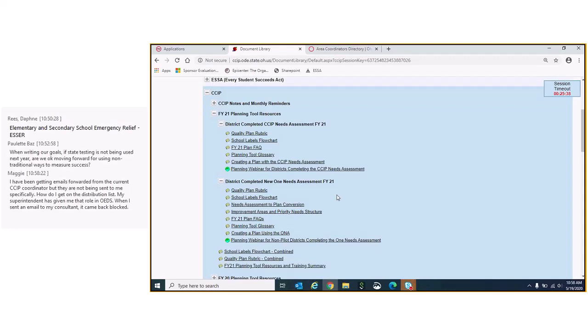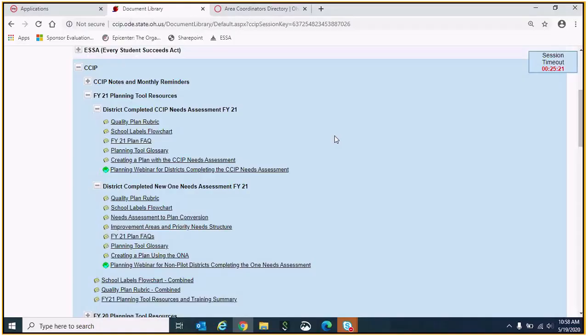Maggie has a question about CCIP notes. She's been getting emails forwarded from the current CCIP coordinator, but they are not being sent specifically to her. How does she get on the distribution list? My superintendent has given me that role in OEDS. When I sent an email to my consultant, it came back blocked.